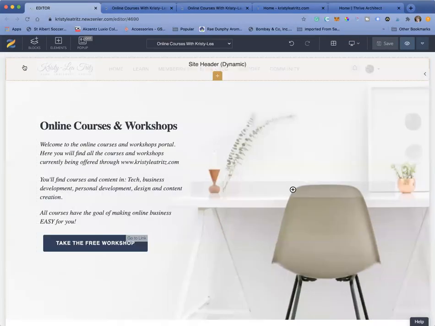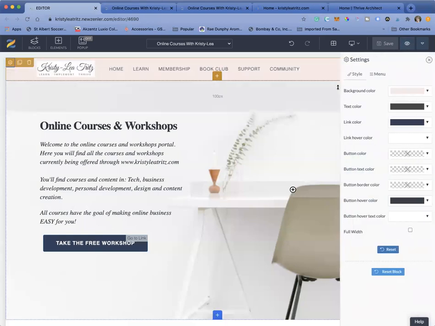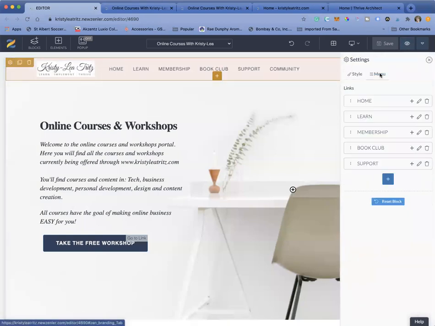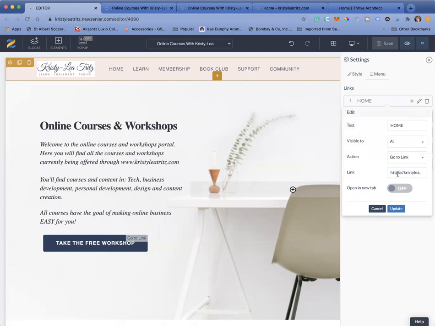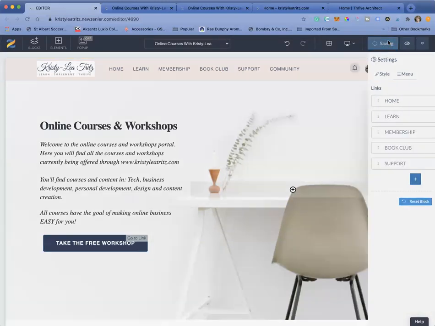What we're going to do is we're going to head on into the editor here, and we need to have the dynamic header so that we can change this. We're going to go into settings and we're going to hit menu. In the menu, we can see we have the home bar here. If we hit edit, we can change where this link goes, and then go ahead and click open in a new tab, click update, and save this.